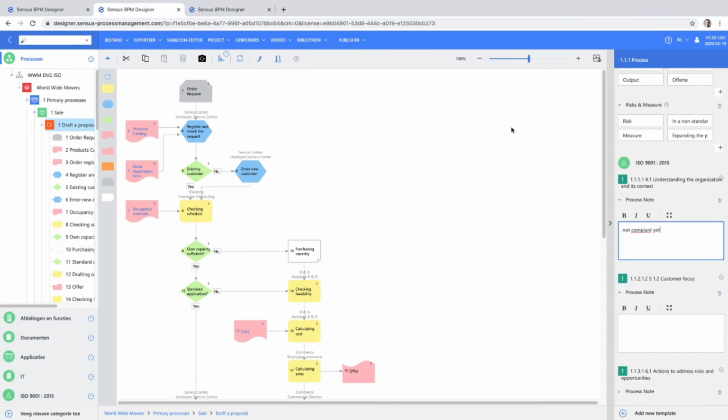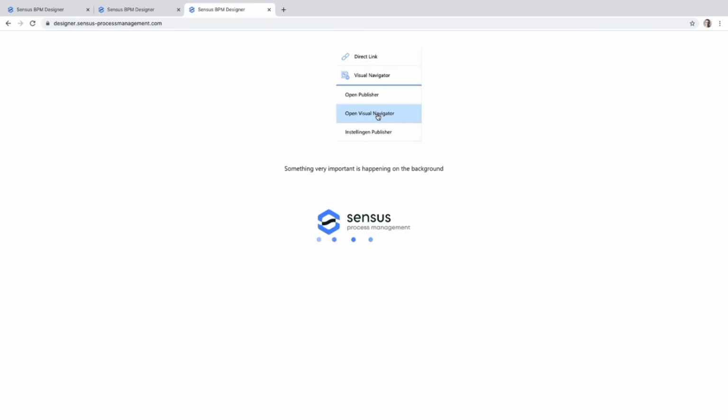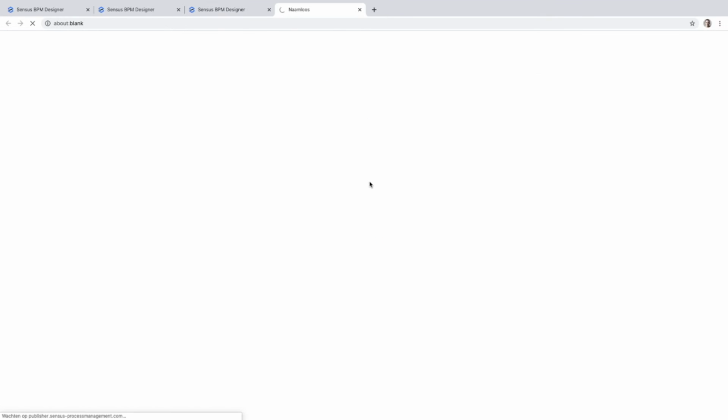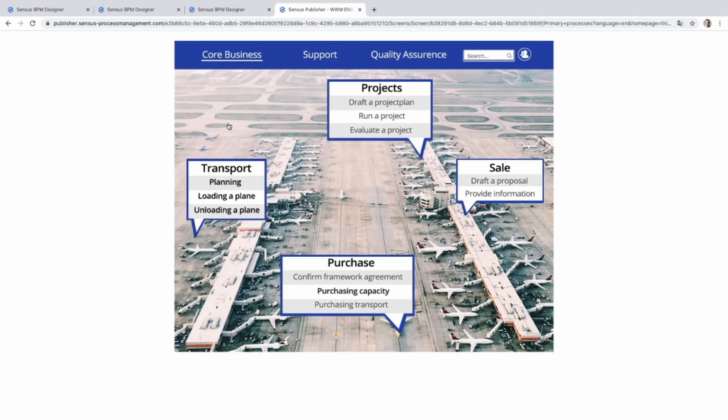I said I don't want to address the publisher yet, but I want to give you a little preview of it. This was all the modeling part, but we also have a very interactive publisher, and I would like to show you how you can publish your processes to your intranet. It's a sneak preview. You can make navigation screens, so that your employees find the information they need in a very quick way.